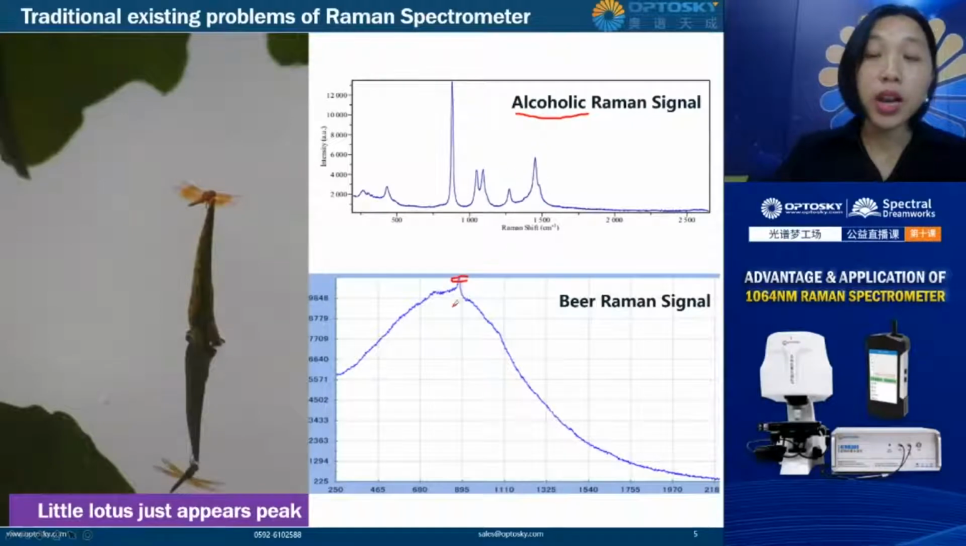Hidden. As we all know, beer is a biological sample, so it has a huge fluorescence that hides the peaks. So this is the existing problem: the Raman spectrum just appears as tiny peaks.